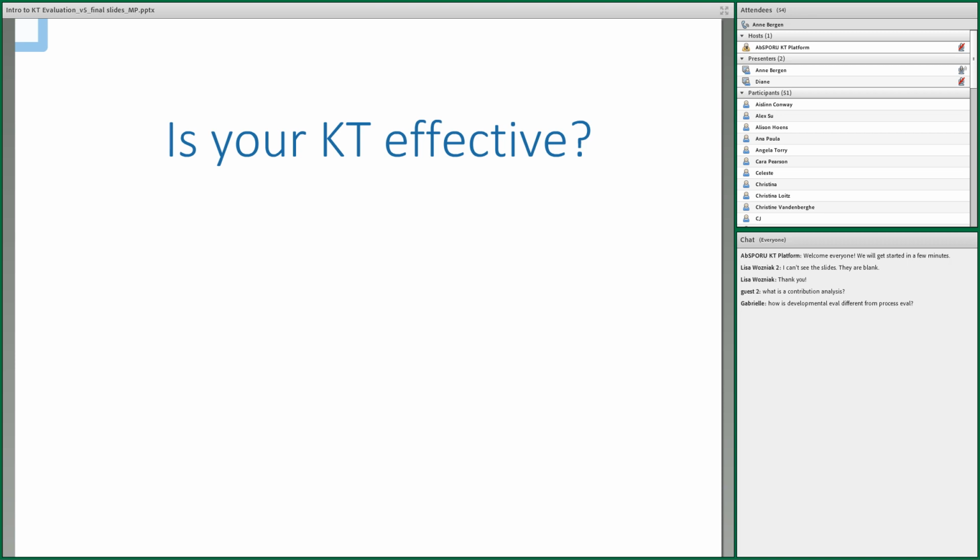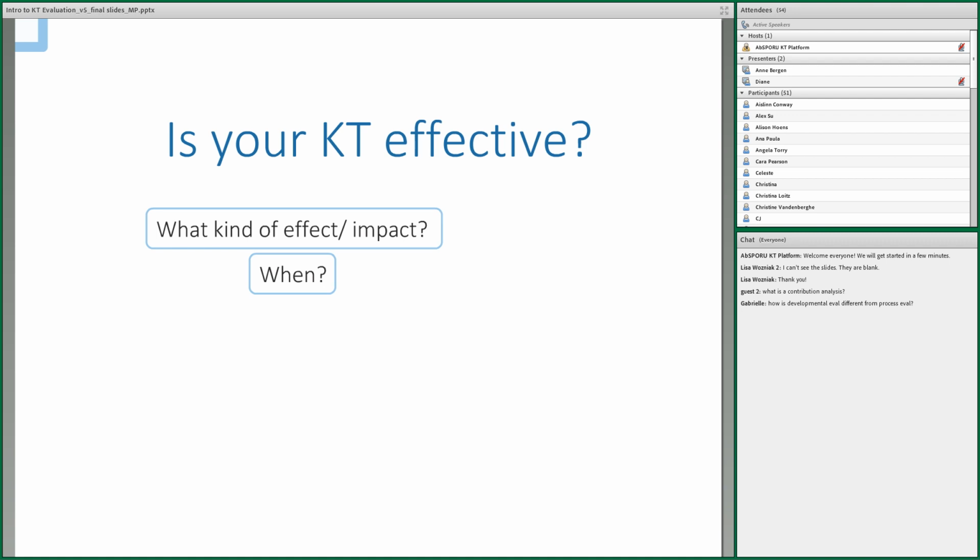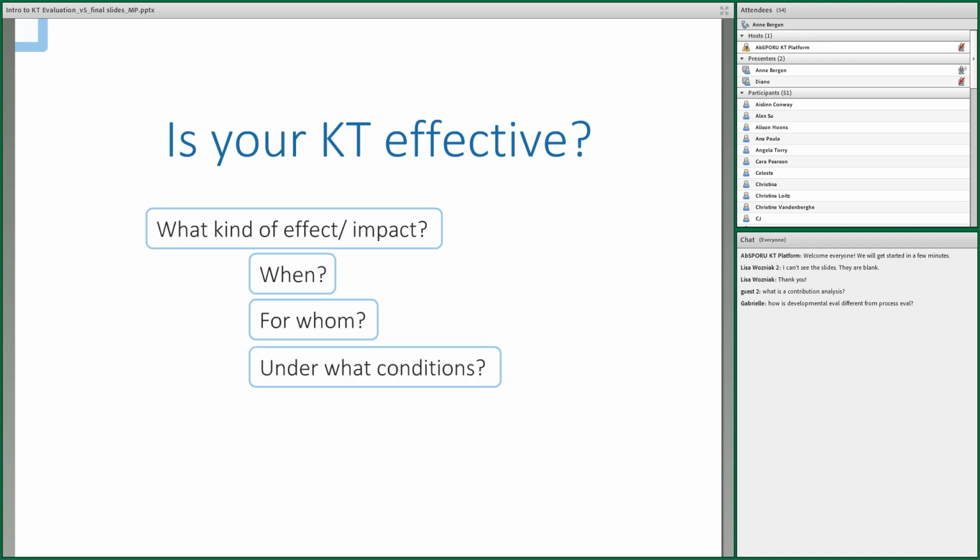So you could say, okay, well, is my KT effective? Again, I think it's really important to boil that down. So what kind of impact or effect are you looking for? When? Is this effective right away? That you've succeeded at dissemination and got a whole lot of posters and brochures up there? Or are you looking at later downstream impact on actual behavior or, say, actual health status, those longer term or ultimate goals? You might want to say, okay, who's the impact happening for, under what conditions, and based on what evidence?